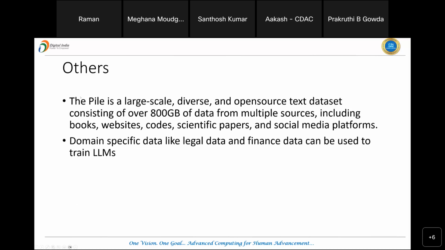In others, we can basically categorize other datasets like the Pile, which was actually used to train GPT-2 and GPT-3. This is over 800 GB of data, but this consists of multiple sources, including books, websites, code, even scientific papers and social media platforms. For others, you can also use domain-specific data like legal data and finance data, and can be used to train your LLMs.